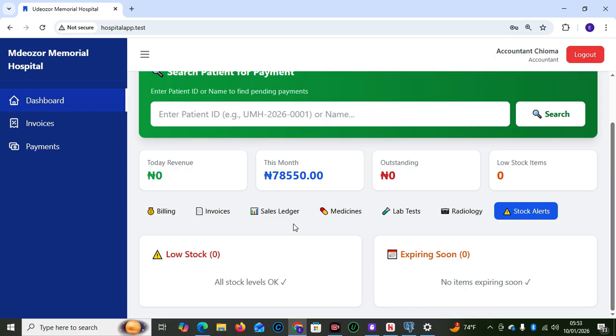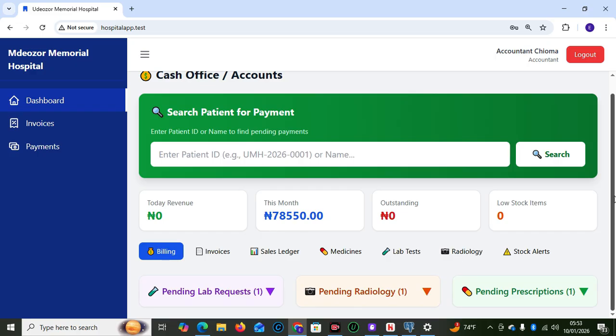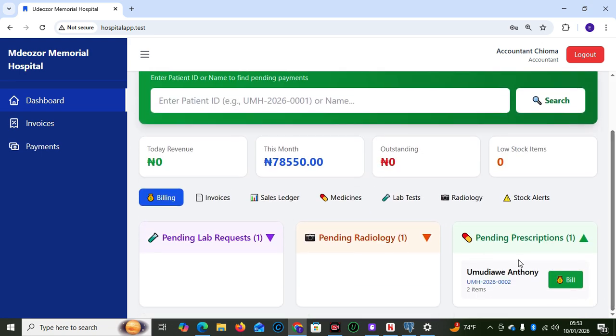So the accountant will see the pending lab request. If he comes here, yes, pending lab request, because we have already sent this guy to the cash office. So you can see the pending lab request here. Okay, this is the cash office, because we sent that guy to the cash office. And we have the one we did before, which was for Umadi. I said that one is for the pending prescription.